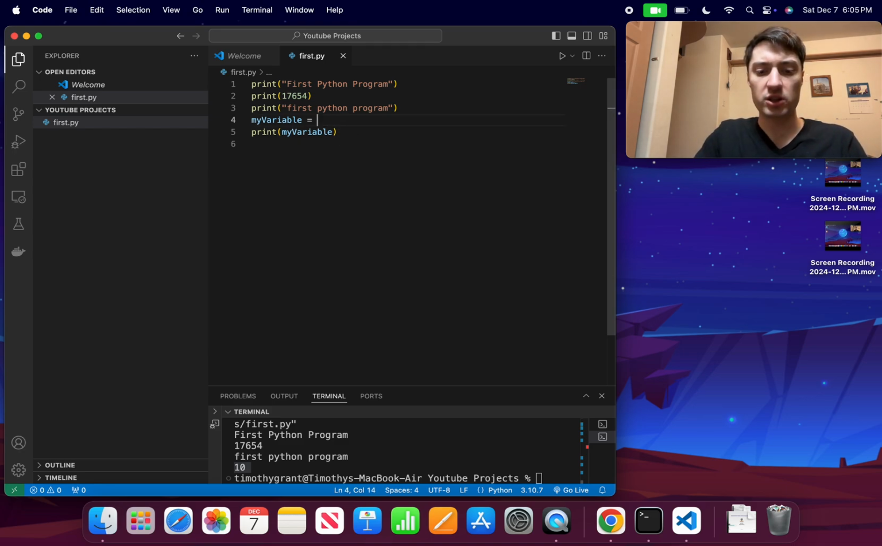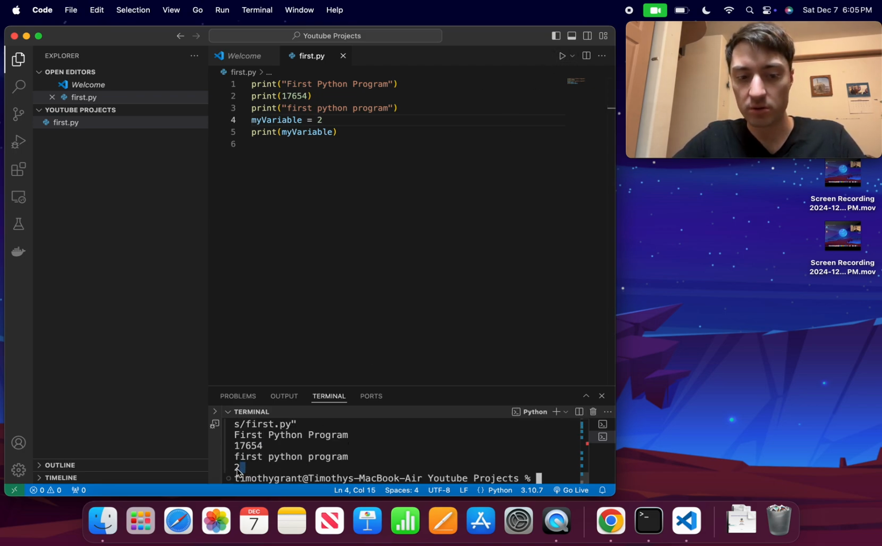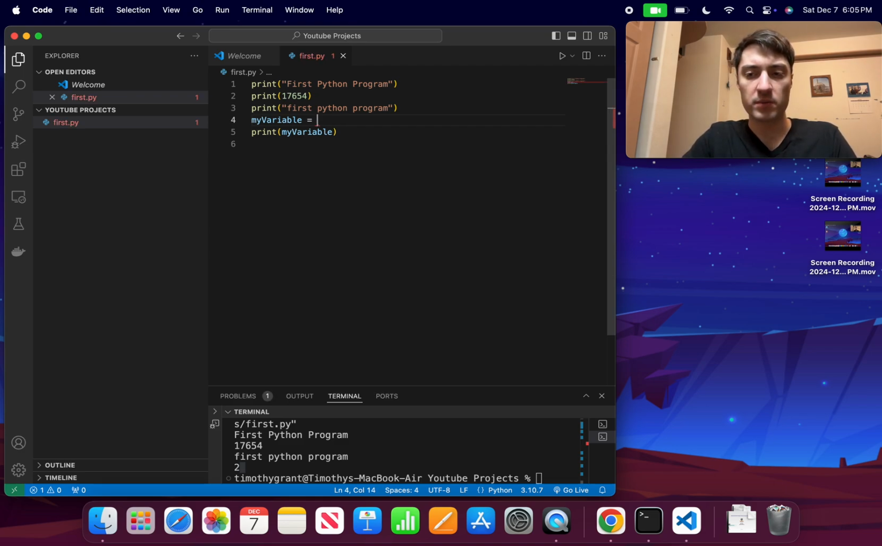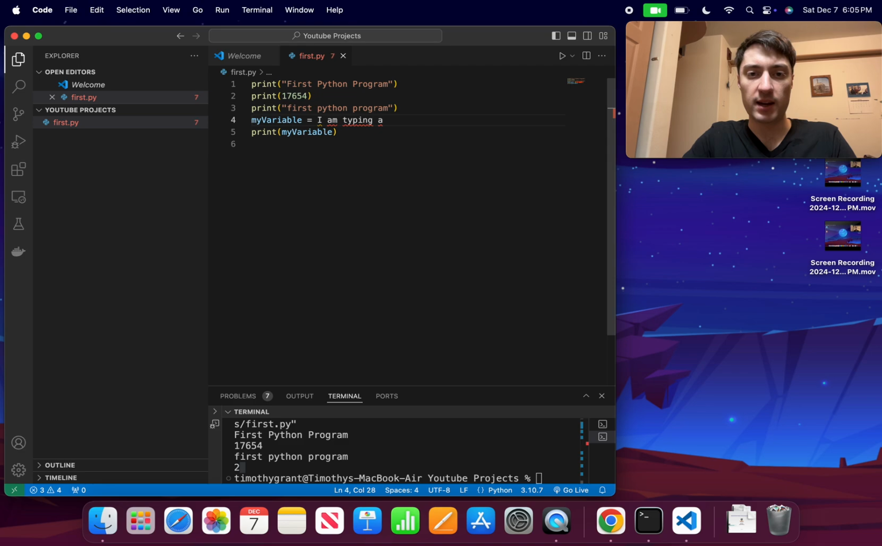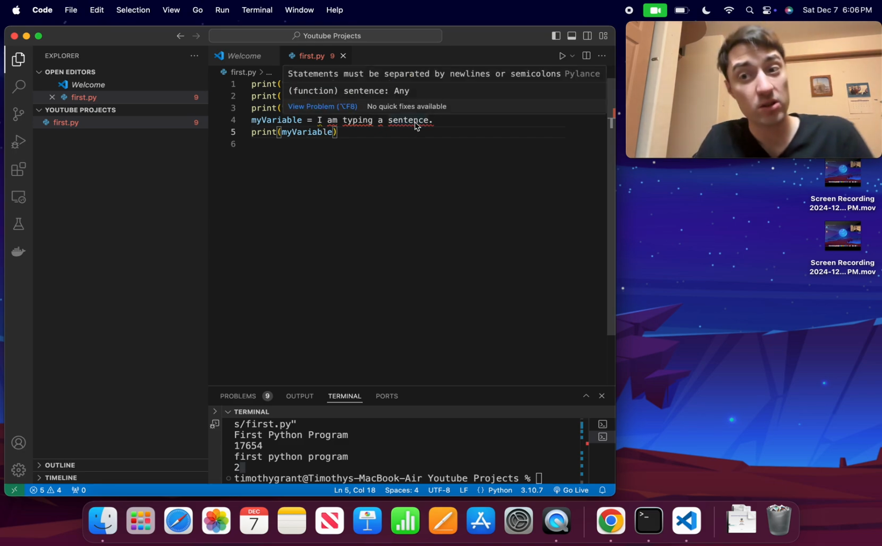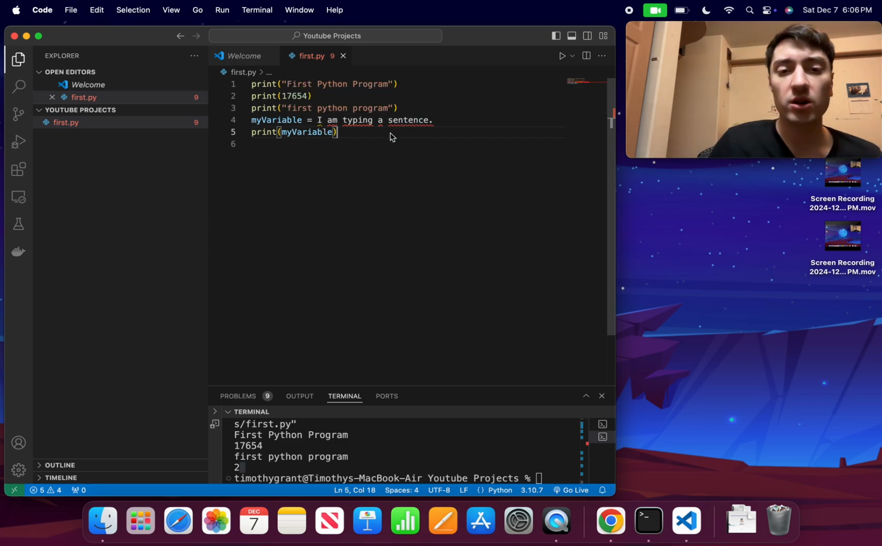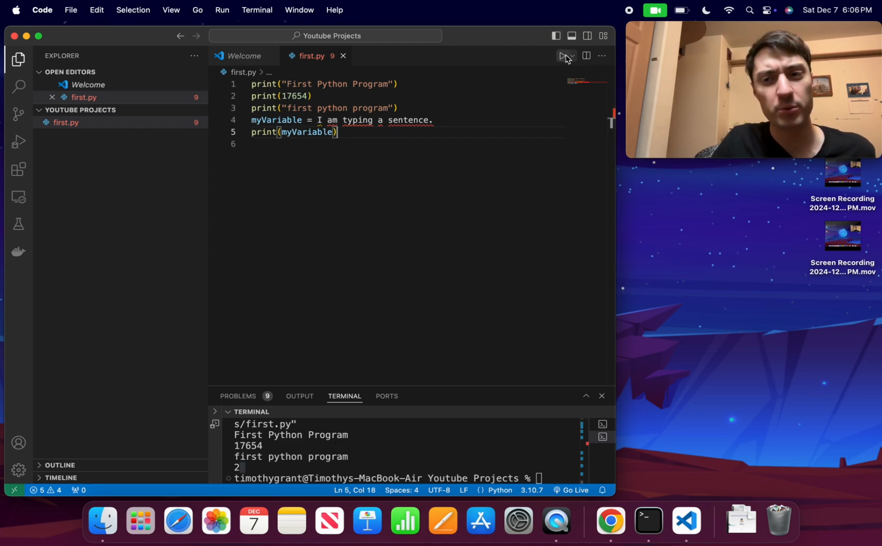Okay, well, let's change this to 2 and see what happens. Okay, so it's 2 here, so that still worked. Let's change it to something else. So I am typing a sentence. So we already see with these little squiggly lines underneath that there's something wrong going on here. So I'll press this go button, but we can pretty much rest assured that there's going to be a problem. Let's press go and see what's up.